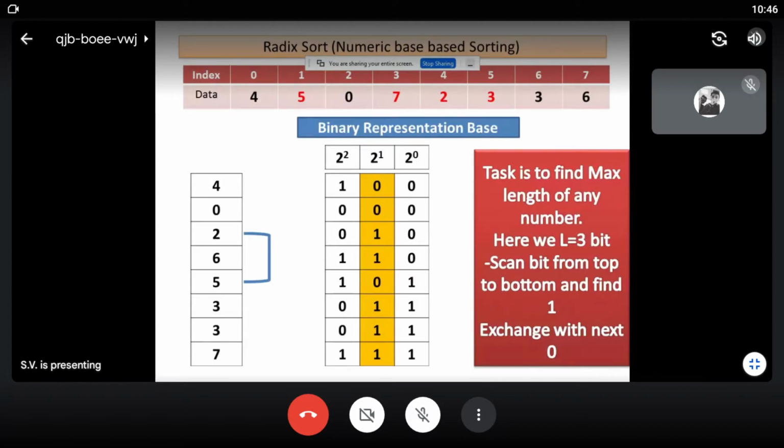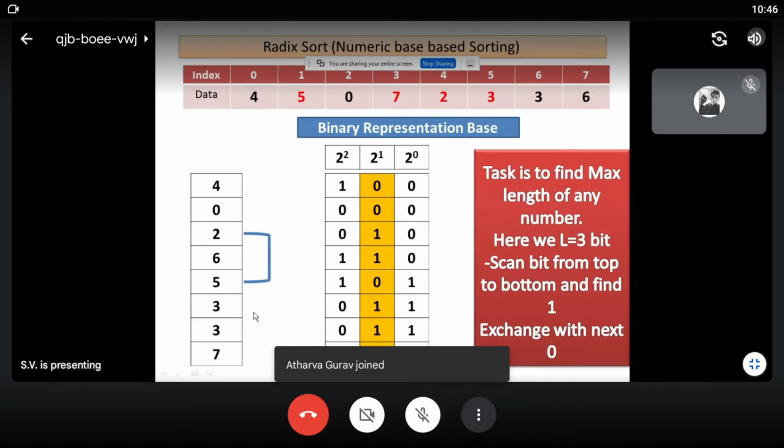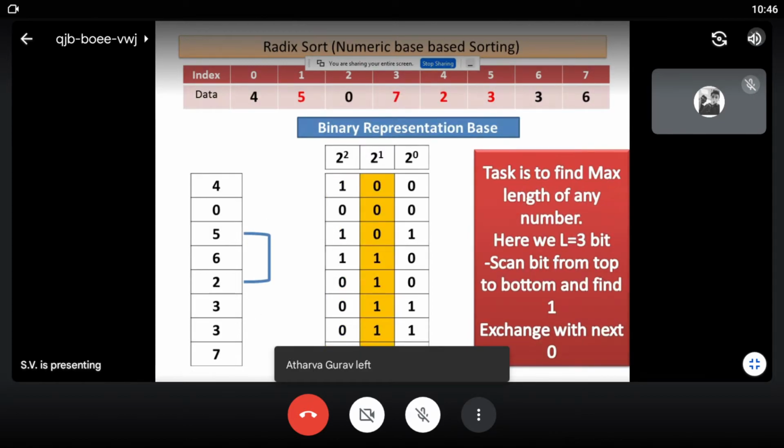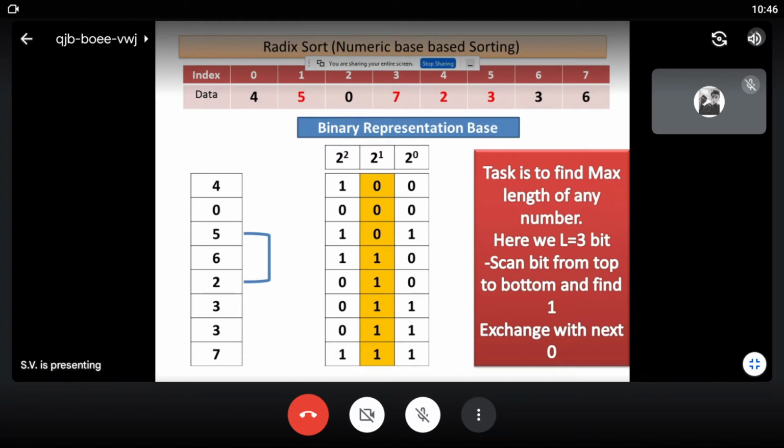So you can see 5 and 2 are now currently swapped. So even though 5 is greater than 2, we have this swapping because of the rule. So 5 has come above and 2 has come down because there was 1 over there.